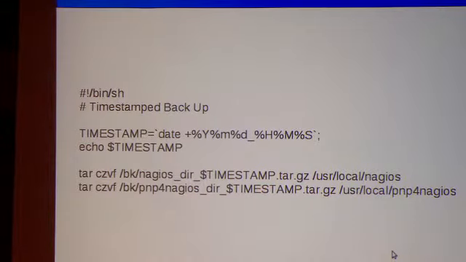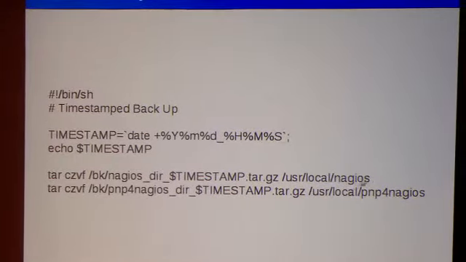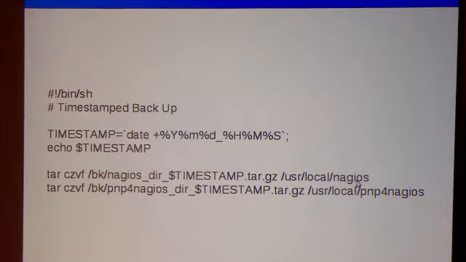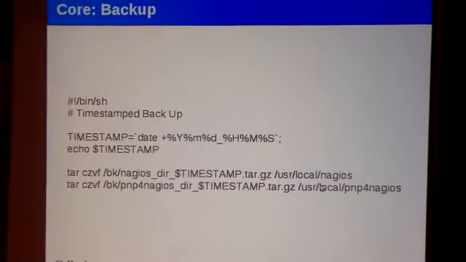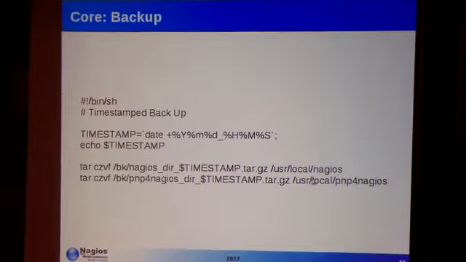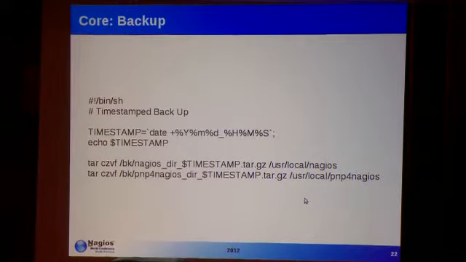Here's a core backup. Same kind of thing, timestamps, and what we're picking up is that USR local Nagios directory. Maybe you've got PNP for Nagios. Those are both directories that you want to collect. Now, of course, if you have MySQL, then you're going to have to back that up as well. Okay, backups.